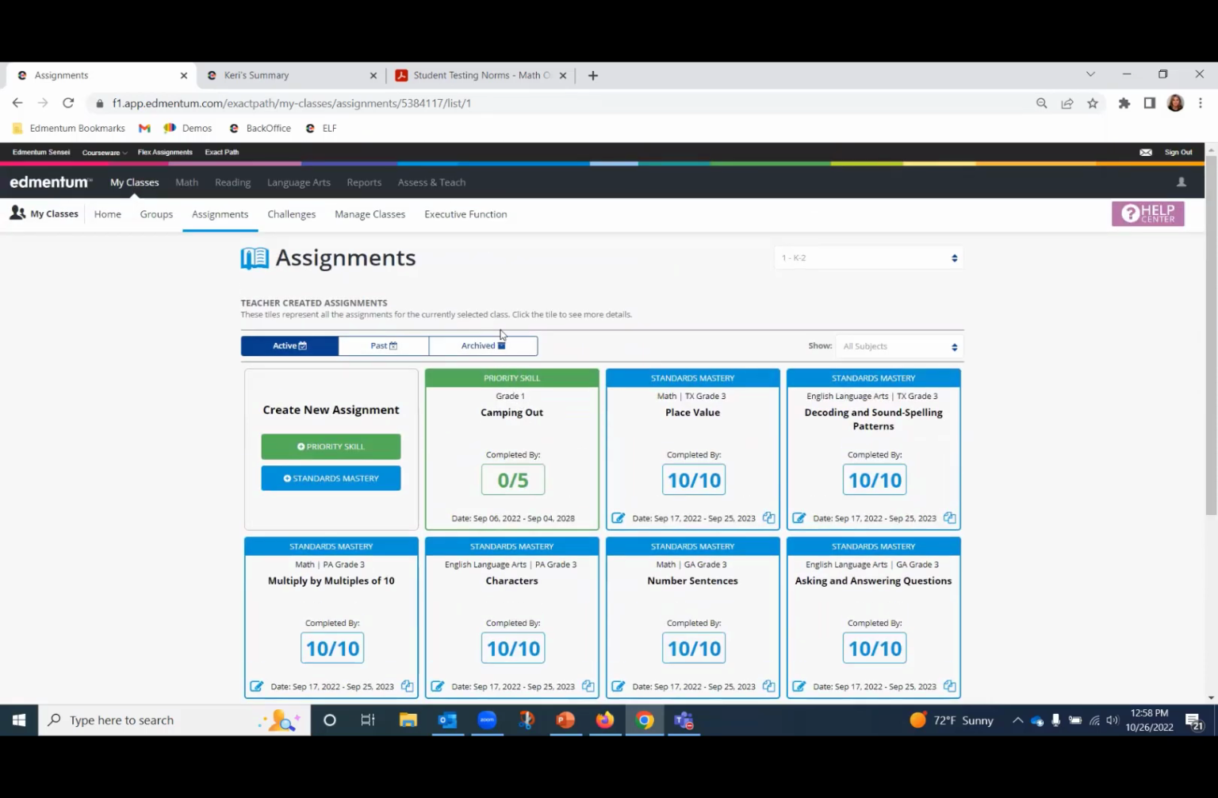So this is ExactPath as a teacher sees it. They have access to individualized learning paths. They have access to creating group assignments, individual, as well as all of their data from each diagnostic.